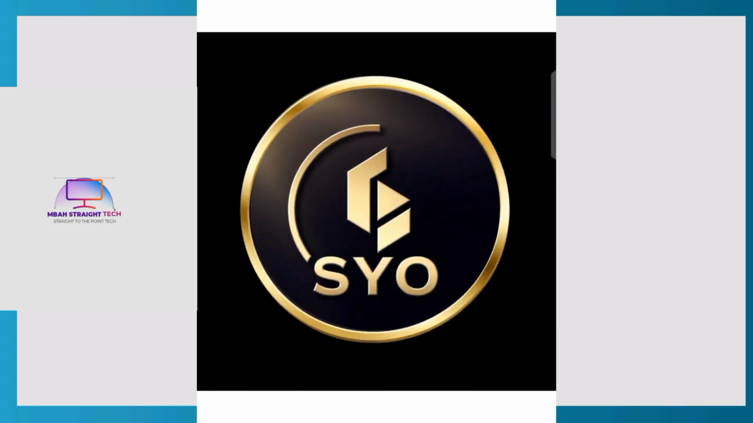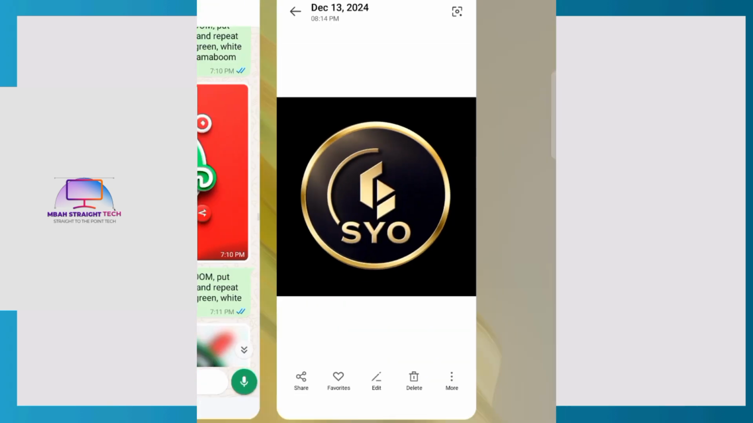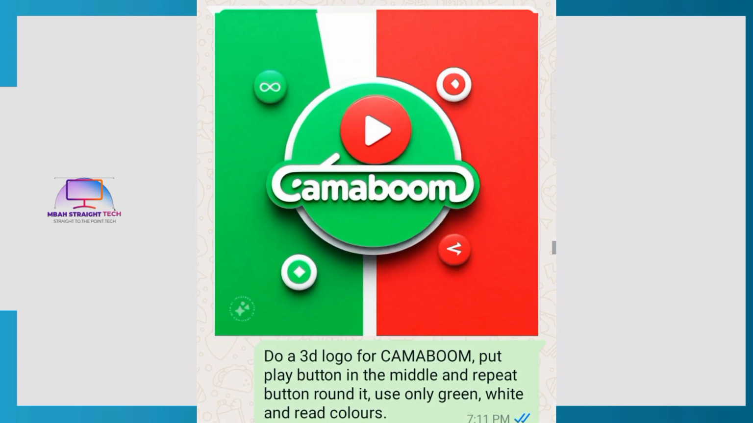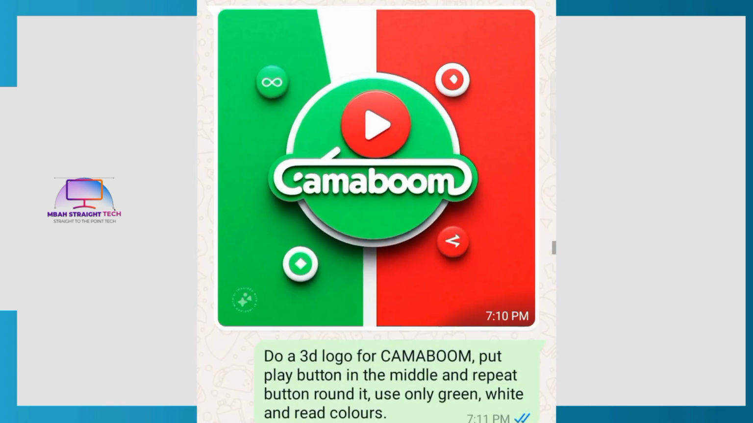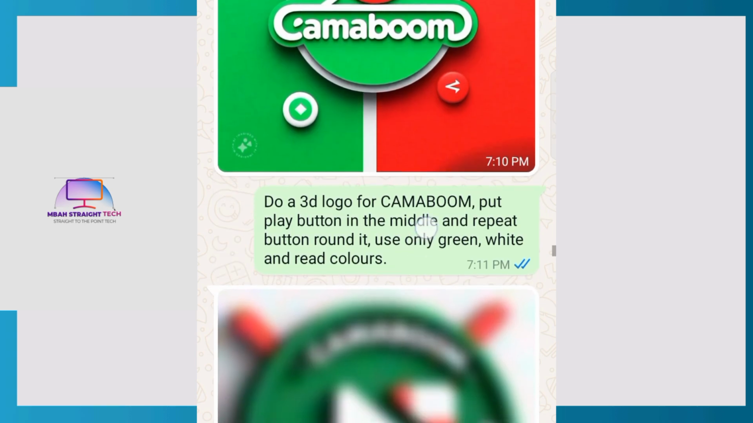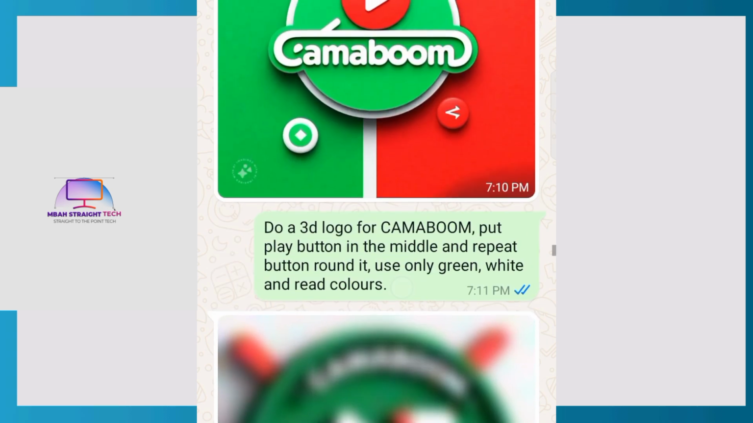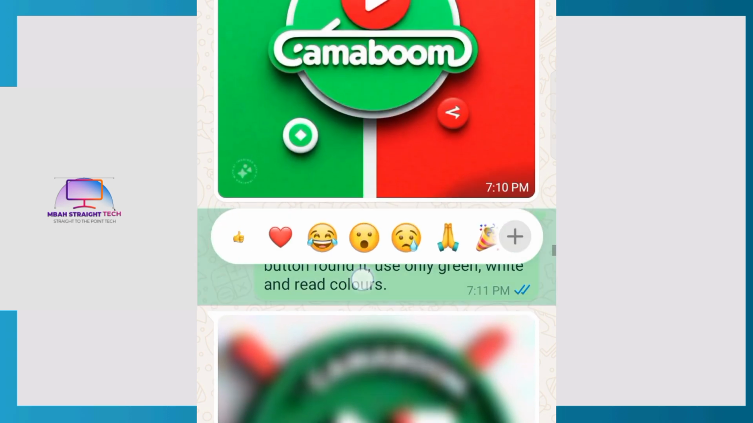Before we continue, let's check some logos. Look at this logo I did with Meta AI. Okay, also look at this one I did with Meta AI. So for you to achieve a logo like this that I've shown to you, you just need to copy or type something like this one.